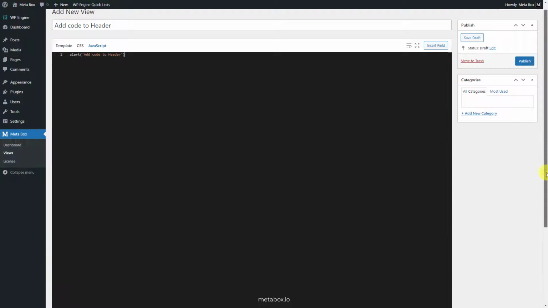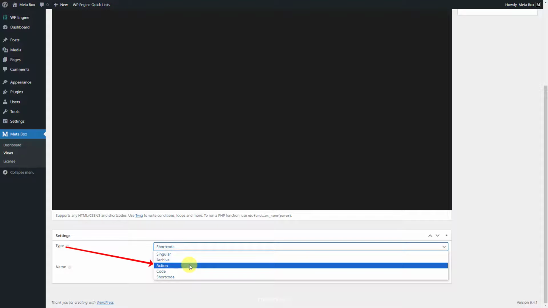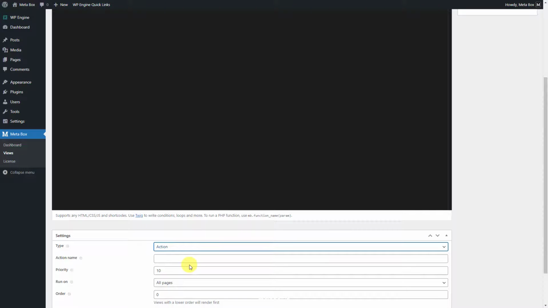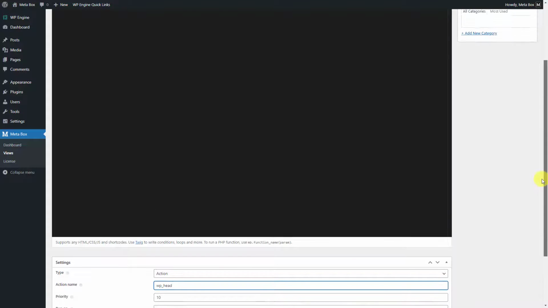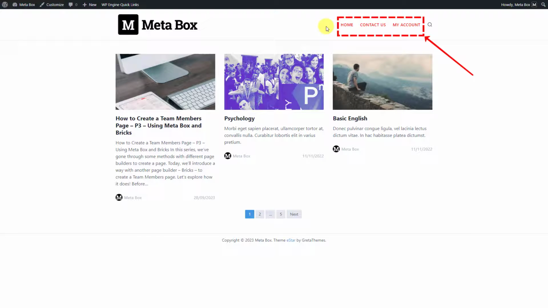Now, scroll down to the Settings section. To add all the above code to the header or footer, we should set the type for this view as action. Then, name the action here. After publishing, you'll see the alert on the front end. And the menu on the header also turns red.